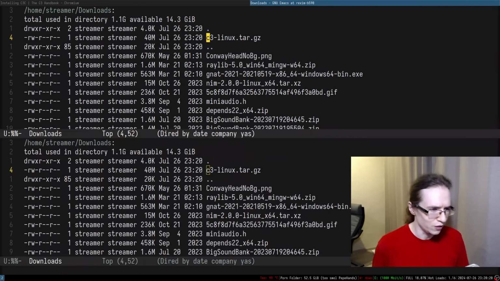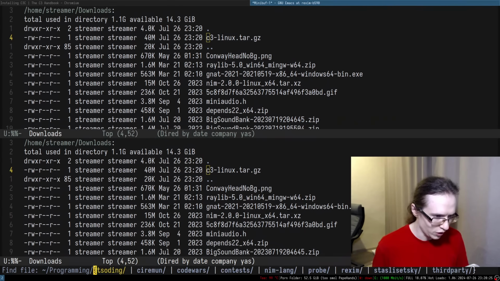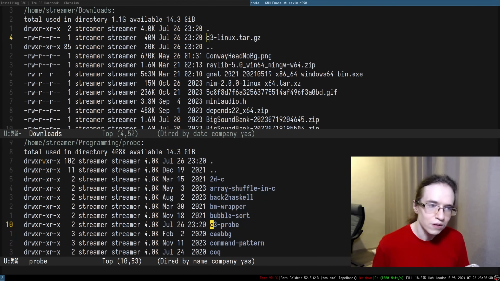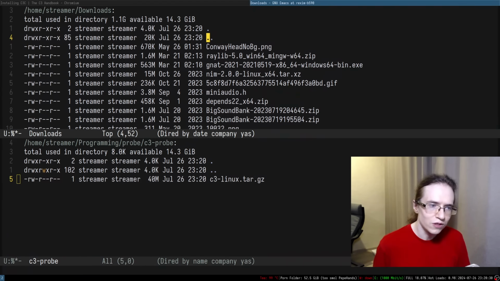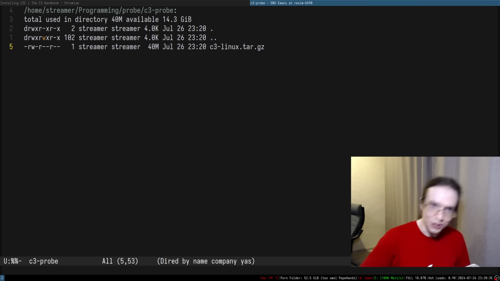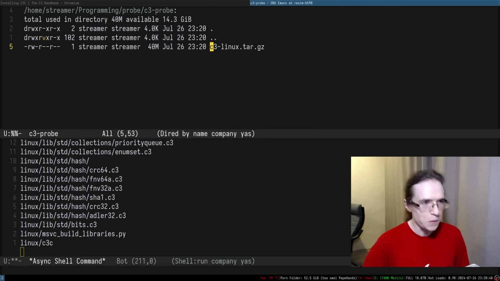So where are we gonna put all that? I think I wanna create a separate folder. So I'm gonna call it C3 prob. And I'm gonna just move this entire thing in here and let's do unboxing. Are you guys ready? Are you guys ready for the unboxing experience of a programming language?